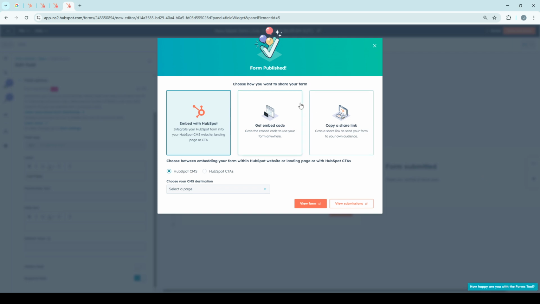And that's it. By following these steps, you're well on your way to creating a customized, user-friendly form in HubSpot that can help capture the right data efficiently.